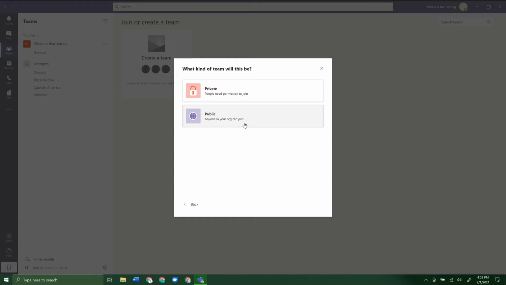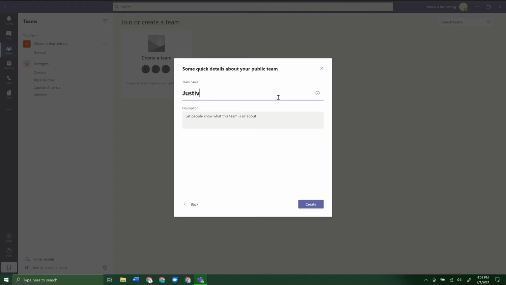This can be public, so anyone in your organization can join it. They just have to go here and search for it like we just did, and they can join it. Or you can say people need permission to join it, which basically means you have to invite them. We're just going to go ahead and do the public one for now. And we're going to give it a name.